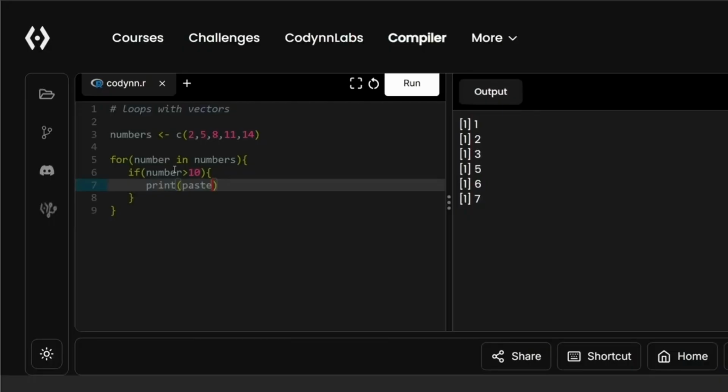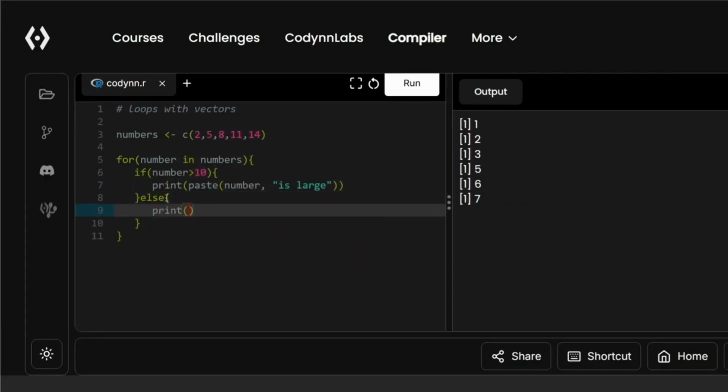So in our case, we will do paste, and then we want to paste our number first. So number, and then we want to print is large, since this number is greater than 10. Or else, if the number is not greater than 10, we want to print our combination, that is paste, number, and then is small. So what are we doing inside of this for loop?